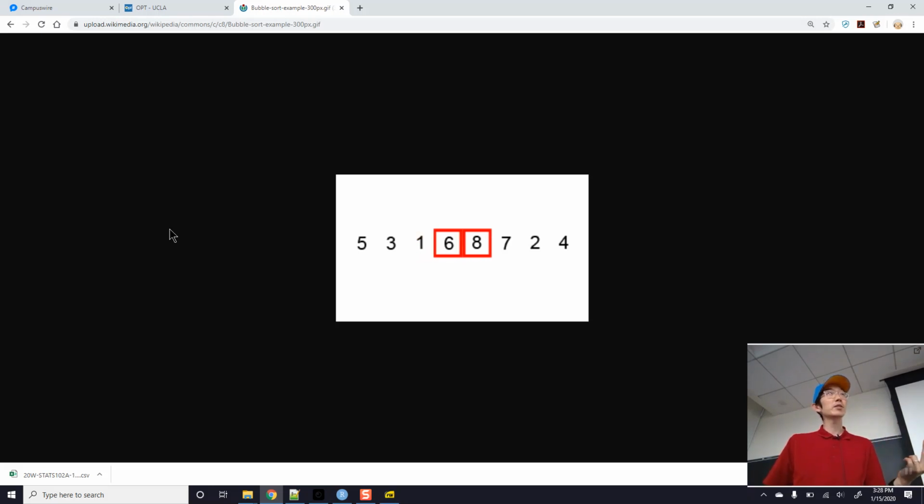Are 6 and 8 in the correct order? Yes. No swap happens. Are 8 and 7 in the correct order? They are not. So we swap these two. And then are 8 and 2 in the correct order? They are not. So we swap them. And then finally, are 8 and 4 in the correct order? They are not, so we swap them. And after we swap this, we know 8 is in the correct position. It's locked in, right? And then we repeat the whole thing.